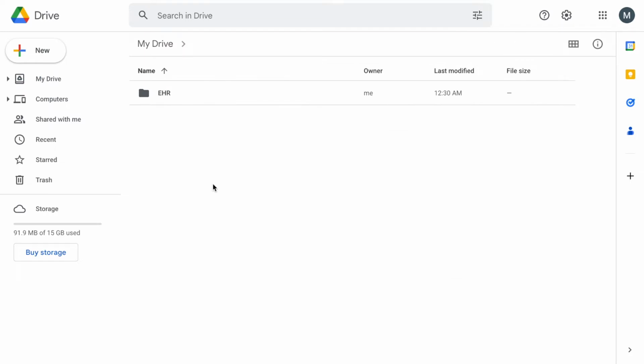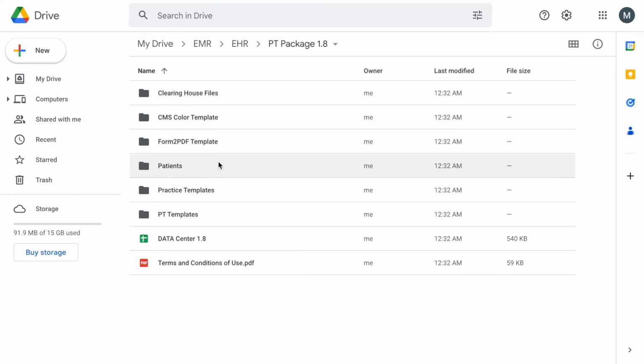So we're going to go back into the EMR, click on EHR. And now you can see that these have all created files. So we have the clearinghouse files, we have the CMS color template, we have the form to PDF template, we have your patients, and you have practice templates.